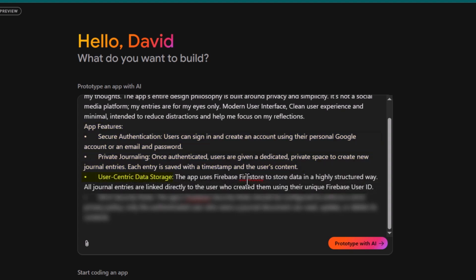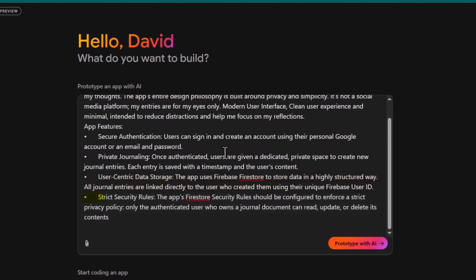User-centric data. The app uses Firebase Firestore to store data in a highly secured way. All journal entries are linked directly to the user who created them using their unique Firebase user ID. Strict security rules. The app's Firestore security rules should be configured to enforce a strict privacy policy. Only the authenticated user who owns a journal document can read, update, or delete its contents.